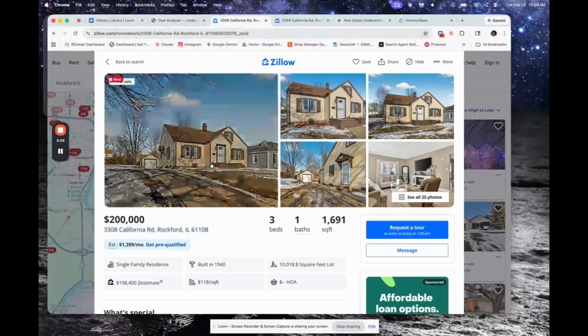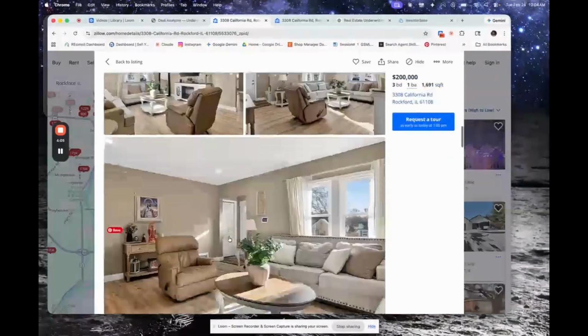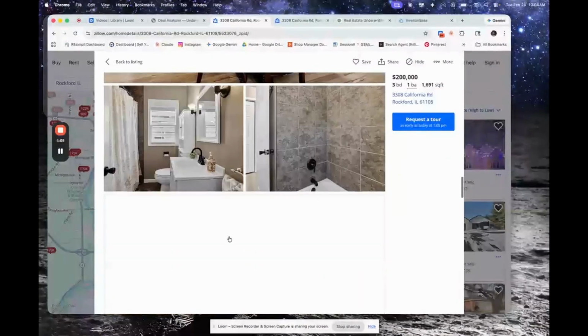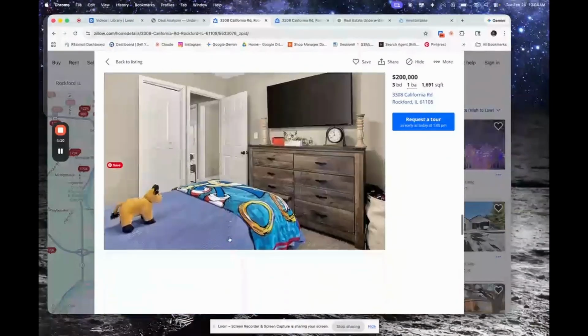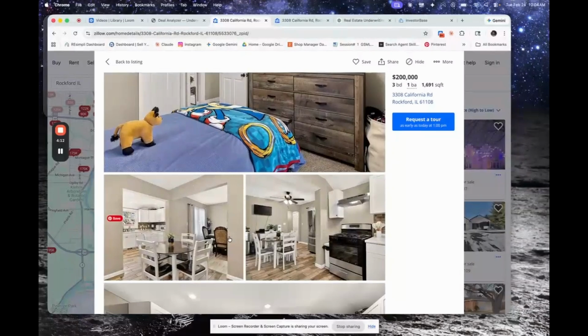So let's just do a quick rundown on condition here. Oh, it's really nice. This is like a 2015, 2020 renovation.